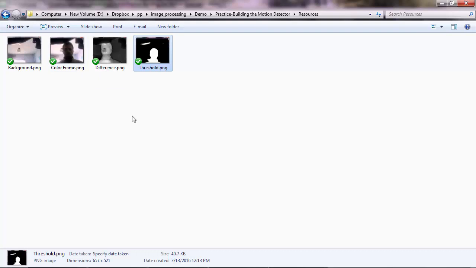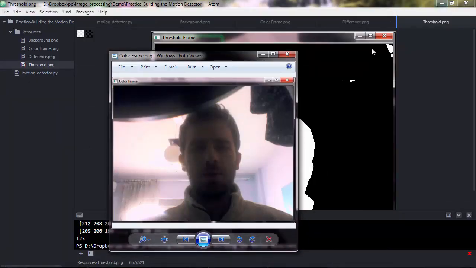And later on we will detect the times that the moving object entered the background, the video frame, and the time that the object exited the background. But for now, let's simply focus on detecting the moving object in the video. Okay, and let's go back to the script.